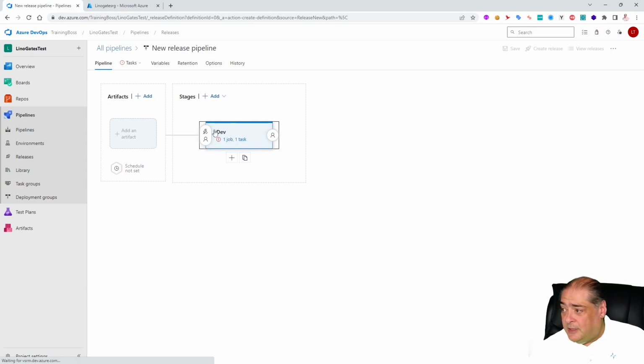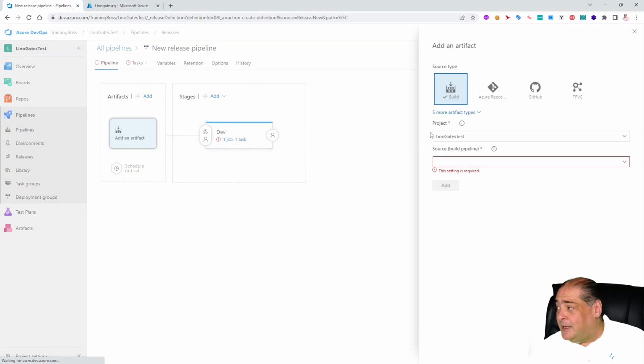Notice the dev in here. All right, so for the stage to do this job and send it to dev, what exactly do I need to do? First of all, I need to have an artifact. What is the artifact? The artifact is whatever came out of the build, right? So I just built right now automatically. So I'm going to need an artifact in here. And it could be coming from a different Azure repo or a GitHub or Team Foundation Services.